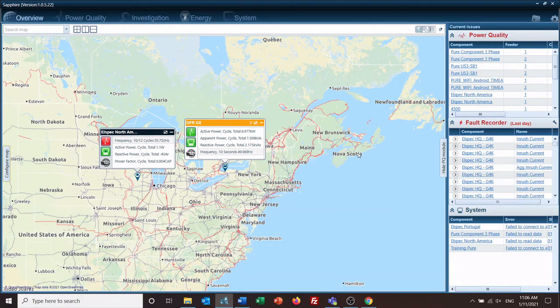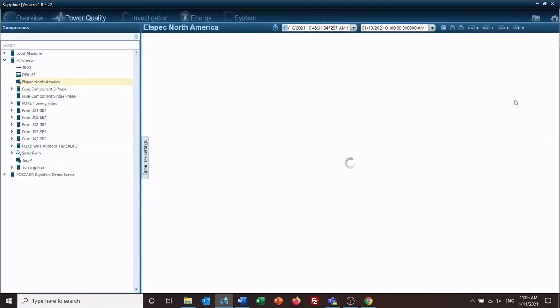And finally, we have our little widgets over here on the right-hand side. Power quality, fault recorder, and system. We said we have in our Elspec North America, we have a power quality violation. It's IEEE 519. So if I click on this, it takes me over to my power quality tab and we'll pull up the graph of that report. Okay.